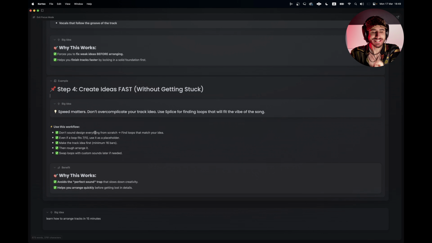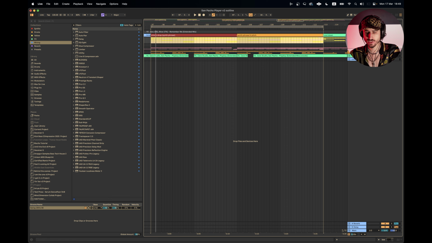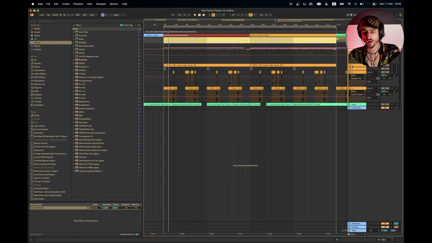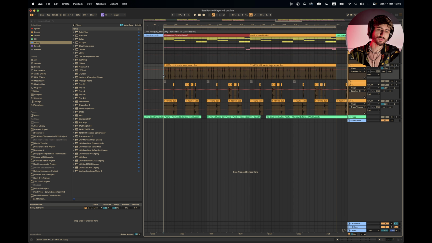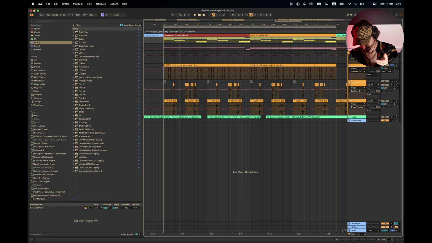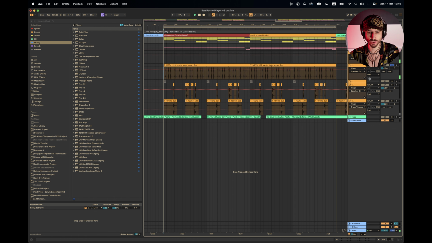So the key idea with this step is you don't want to sound design everything from scratch. Just find loops that match the idea. This is what I did for the synths. Sure, I could have found in my library of presets something that sounds almost exactly like this one, but why would I do that if I can just go to Splice for the beginning stages of the track production? Just take this, because it takes me like 2-3 minutes.